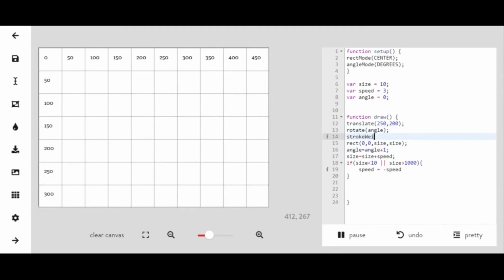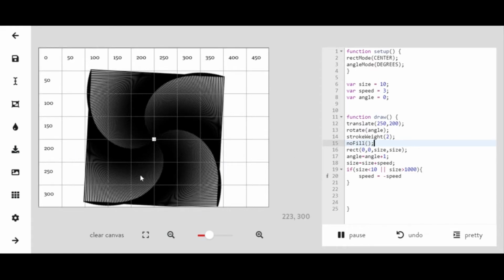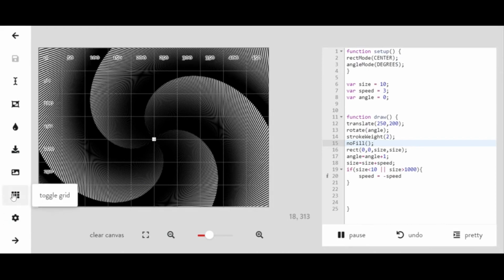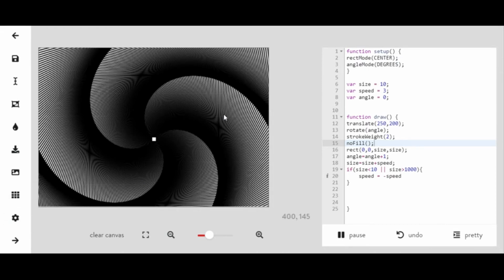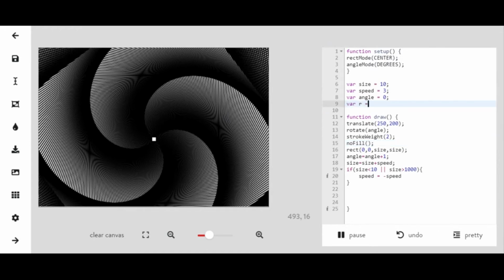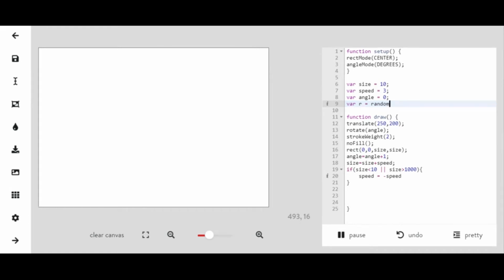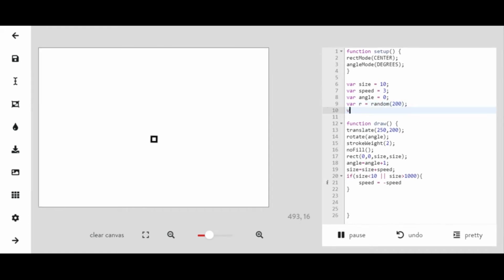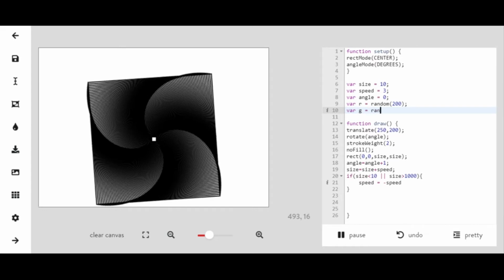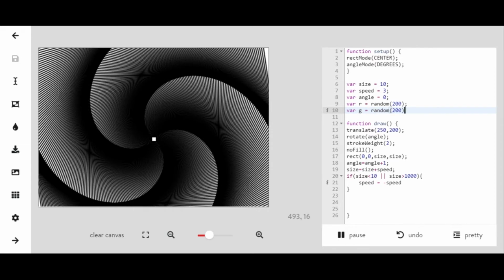All right, I'm going to apply a strokeWeight, capital W, of 2 to my rectangle, and I'm going to add in noFill. And adding in noFill is going to make it so that I just see all the lines. In this project, we're not going to fill it with different colors. We're going to apply different colors to the stroke or the outline of the shape. So I'm going to make 3 more variables, one for R, set to random, and then in parentheses 200, so a random number up to 200. I'm going to do the same thing for G and B.